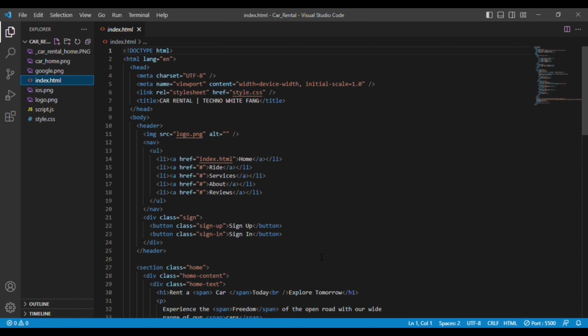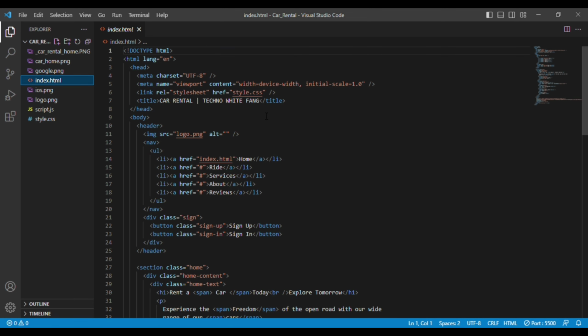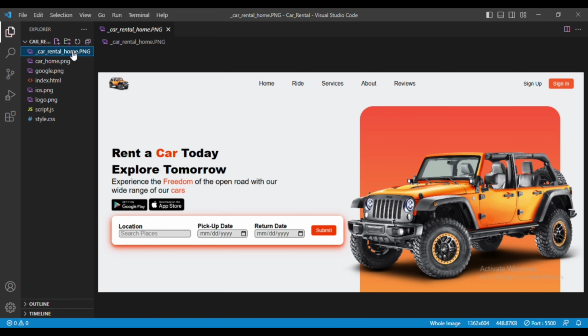Now let's dive into the entire code section. I'm going to explain the entire code for this website. So here we are in the head section. Here we are using meta tags. Then we are using link to link the style sheet, that is the CSS file, with our index.html file, and the title, car rental. This title will only be available on the heading of the Chrome tab. Let me show you. It is not available here.